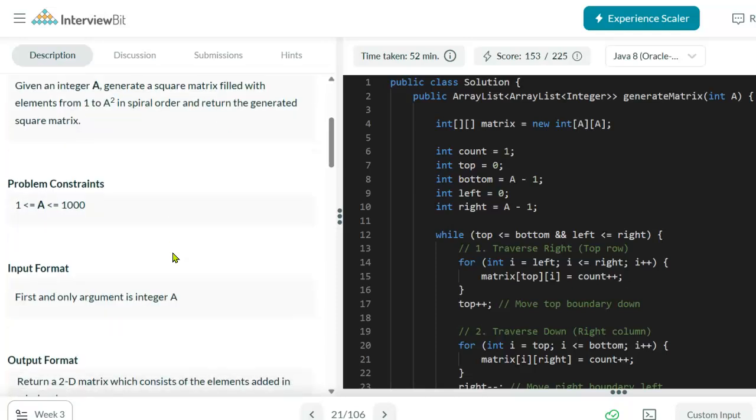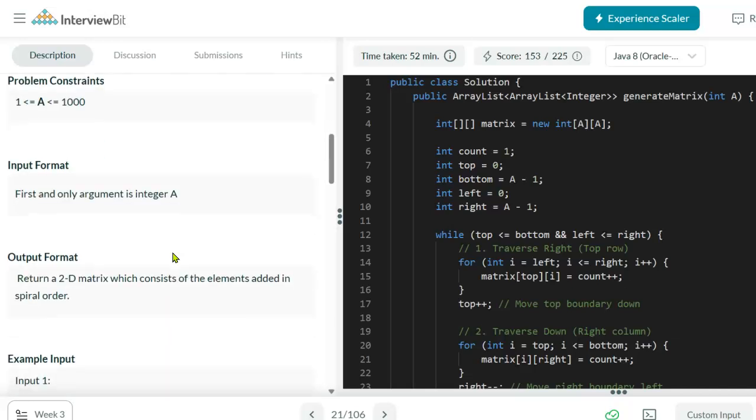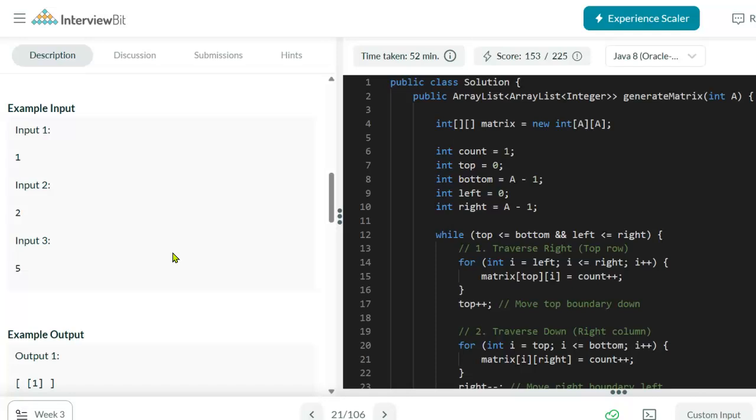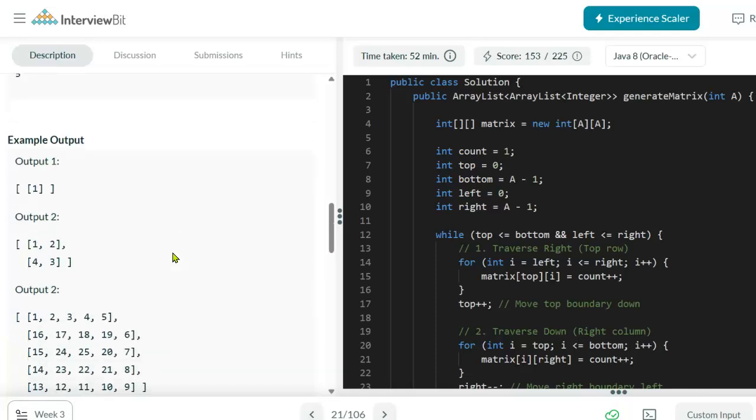Okay, we'll look at an example of that. A is between 1 and 1,000. Input. First and only argument is an integer, a. Output. Return a 2D matrix, which consists of the elements added in spiral order. Now, if you're using the Java template as we are, we're not returning a matrix, actually. We're returning a list of lists. To me, it makes more sense to do it as a matrix, but that's not what the problem requires. So, okay, example inputs 1, 2, and 5.